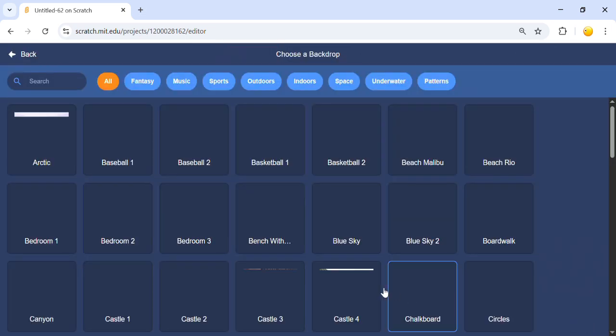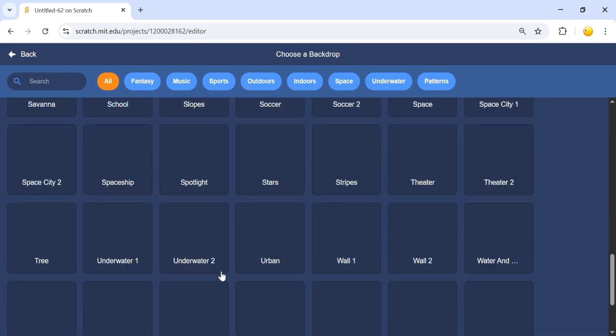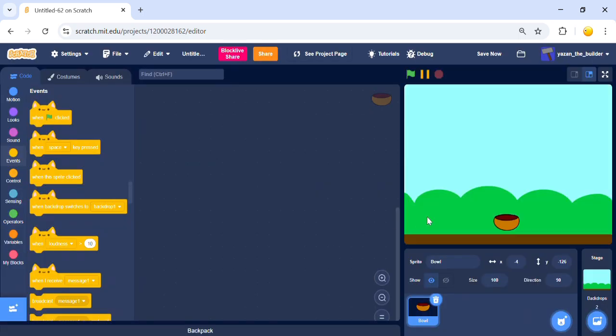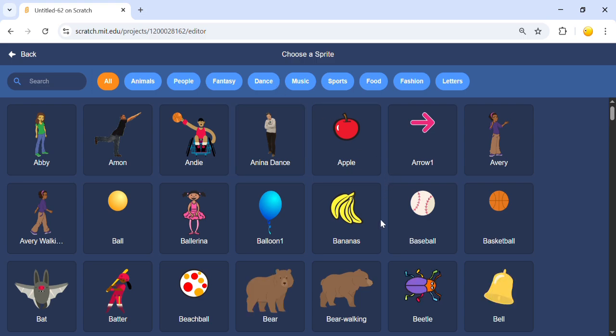Next, if you want to add a background, you can just press on choose a backdrop. Here you can choose many backdrops, but I will choose this one. It's called blue sky. Now we want to choose a new sprite for the bowl to catch, and I'm going with the apple.